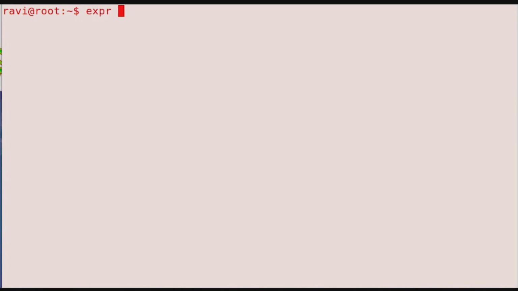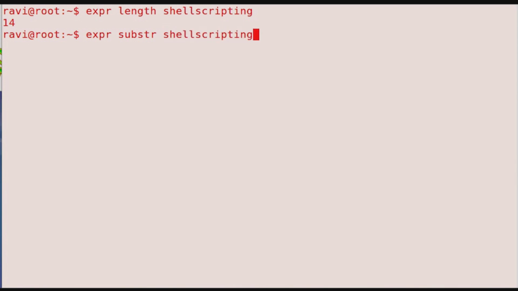If we give expr length shell scripting, the UNIX system has returned the value 14, which is the length of the string shell scripting. If we give expr substr shell scripting 6 6, then the UNIX system returns a substring script. The substring operator extracts 6 characters from the string shell scripting starting from the position 6, and hence we get a substring script.